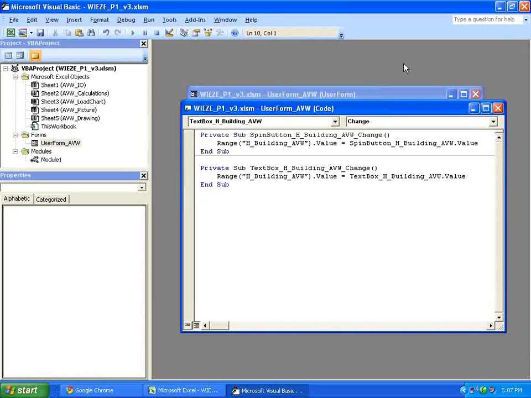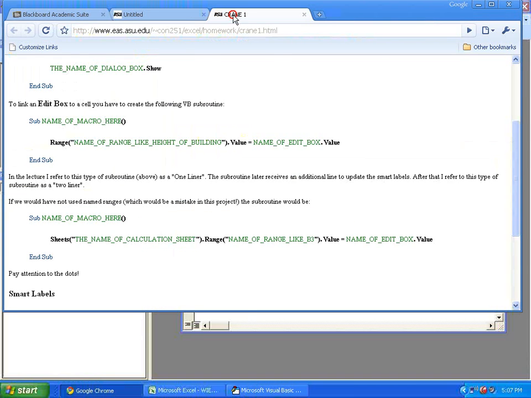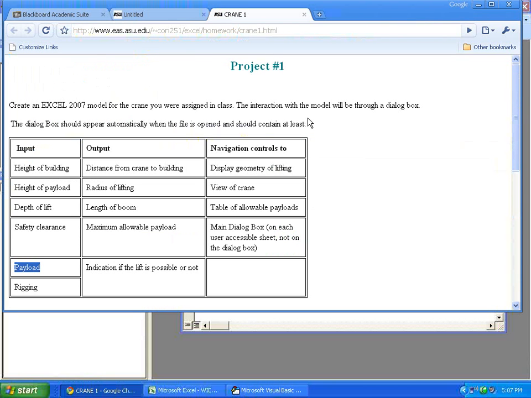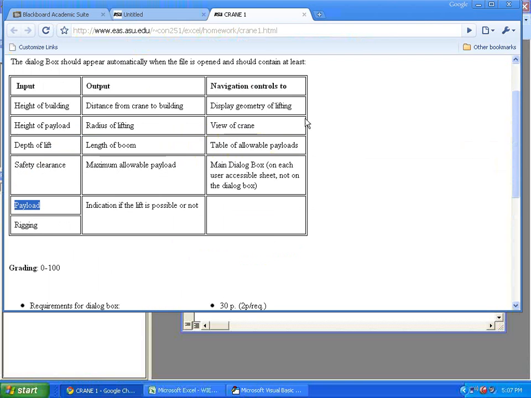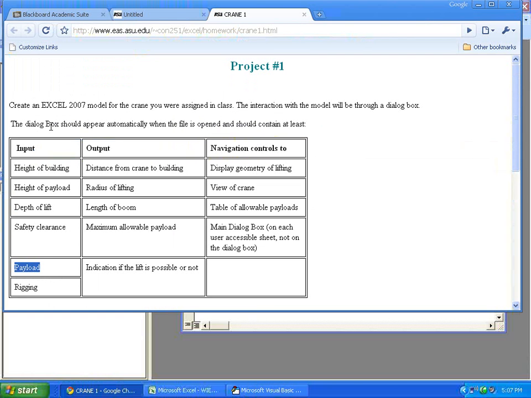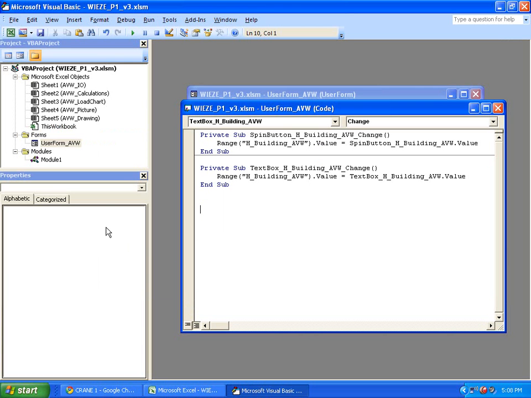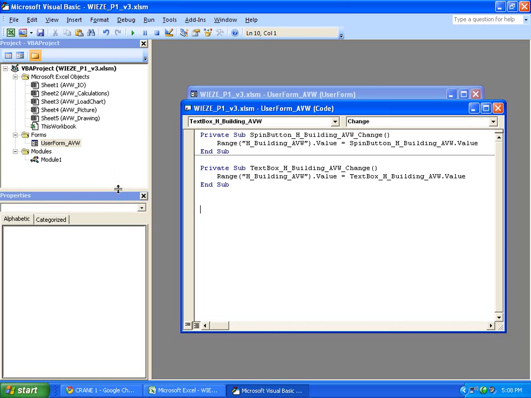Going back to the problem we're trying to solve, we were asked to have a dialog box that should appear automatically when the file is open and should contain at least. So we're going to work on the open automatically. In Windows, unless we set in Excel 2007 the security to low, there is no way for this to happen. I'm going to still show you how it works. And that has to do with security.